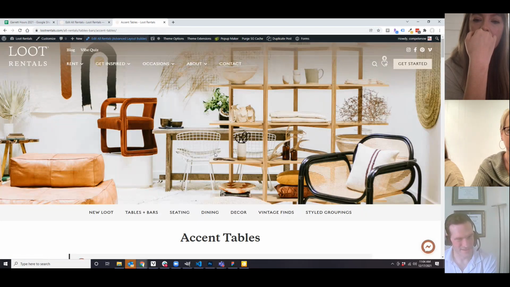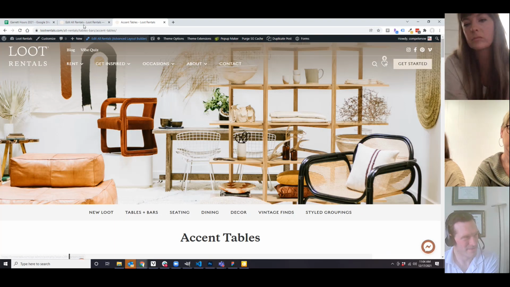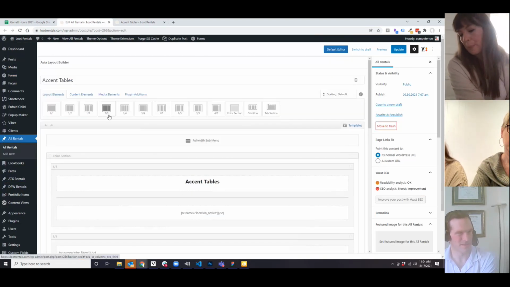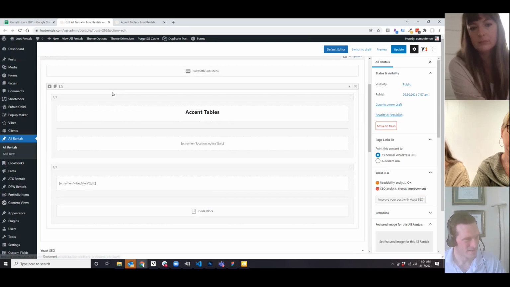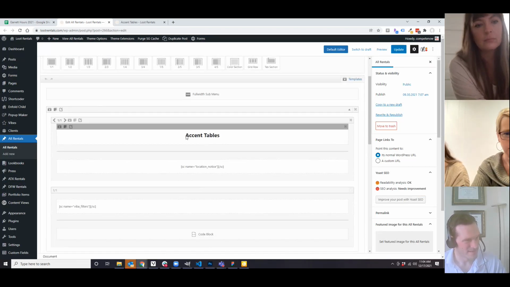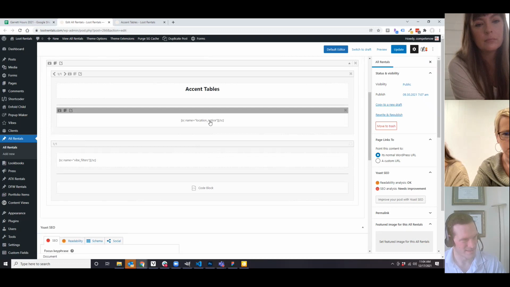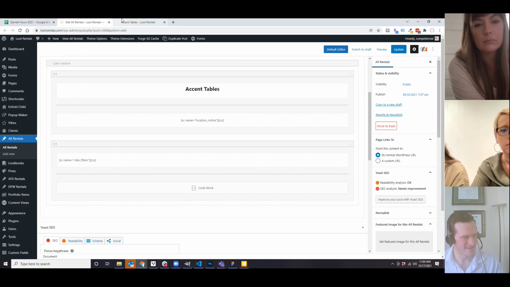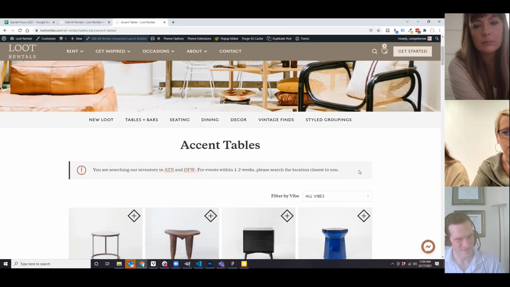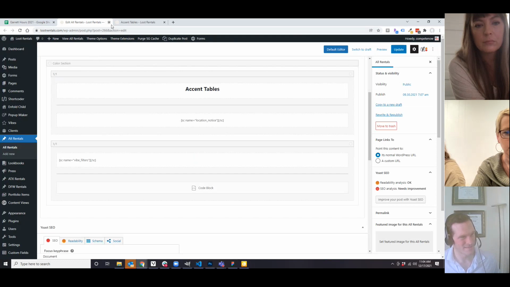All these rental pages are using basically that default header going across them, so there's no page banner option on these pages. And then you have your title. This little code is the location notice, so basically this text here. We use a short code, so if you ever need to edit any of the text, it would be in one place and then just edit across all the pages.